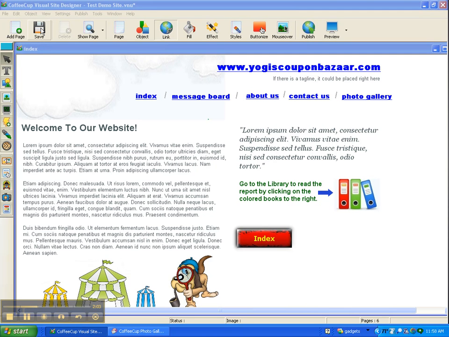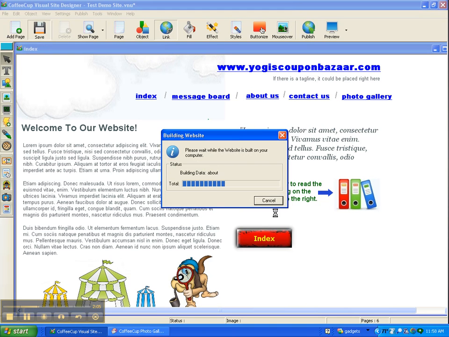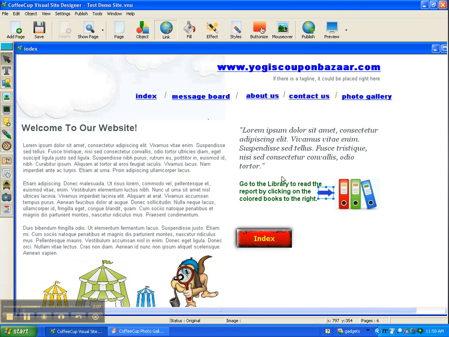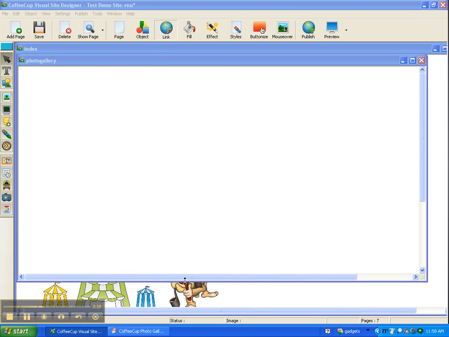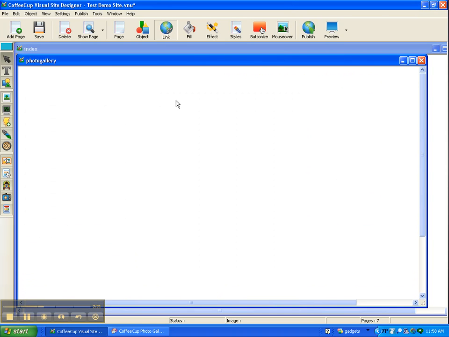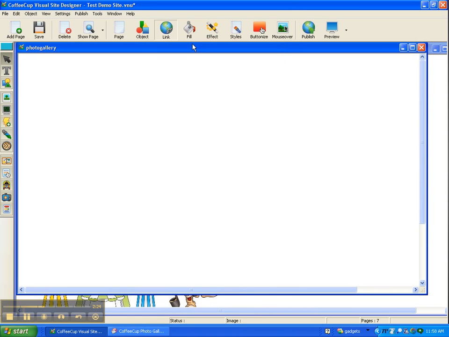Alright, so we're going to save that, and then we are going to go ahead and add a page. So we're going to come up here to the left, add a page. And we're going to give it a title of photo gallery. And as you can see, I now have my page, photo gallery.